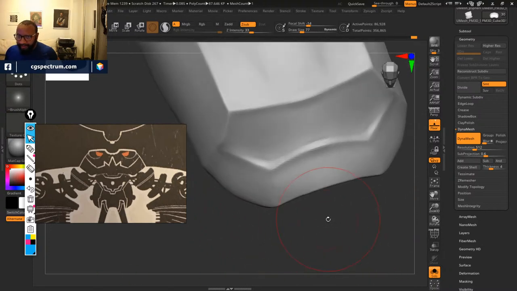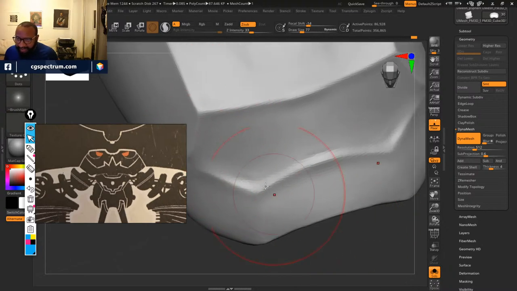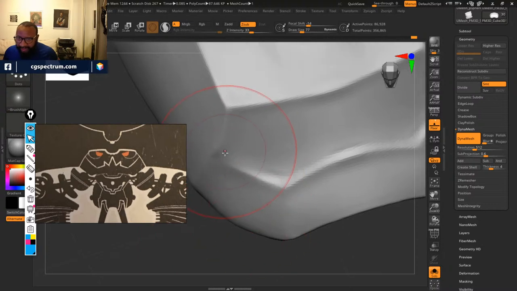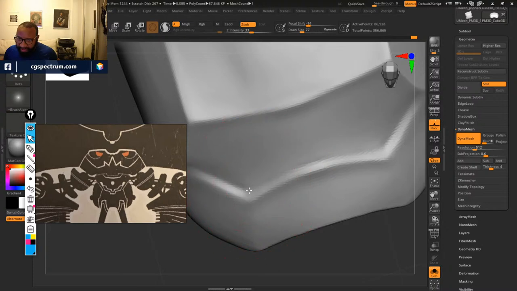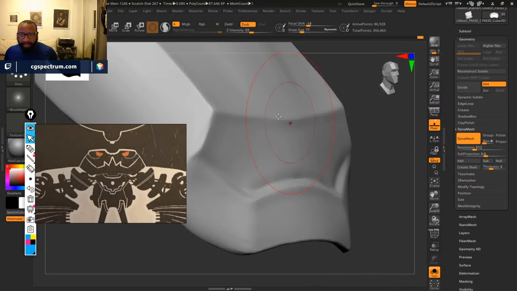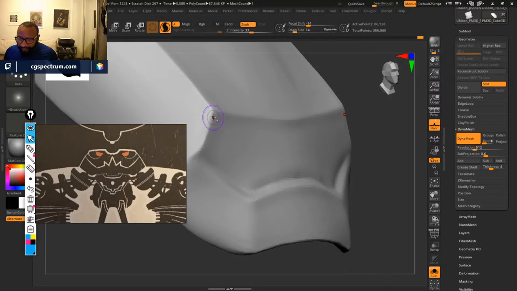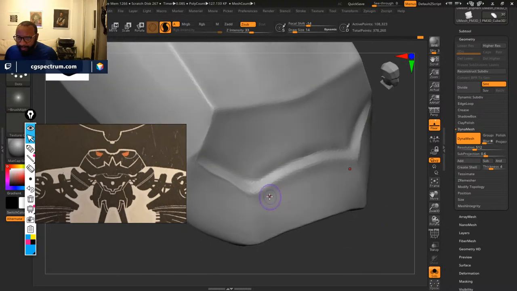Really kind of accentuate that. And this one's a little tricky because where is this? I want to make this lip here, but where does that go? So let's push in here and see where that takes us. So now at this point, this is a good candidate to use Sculptris Pro, because I want these really, really fine details in here.